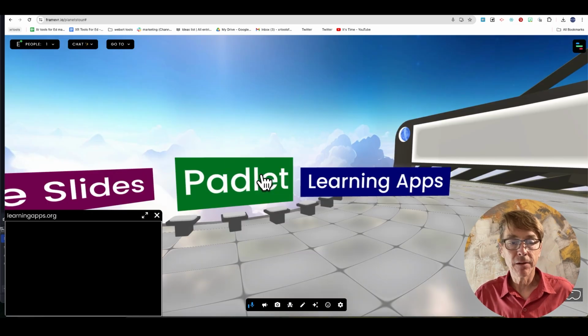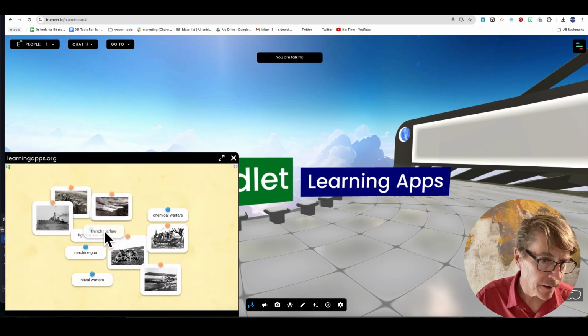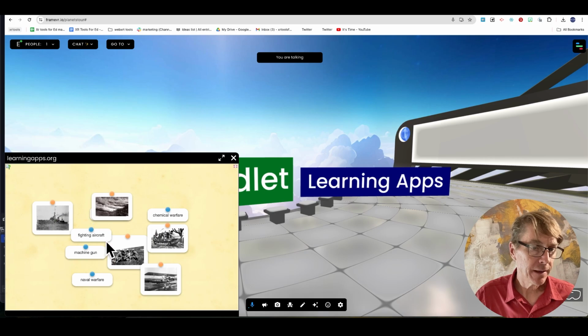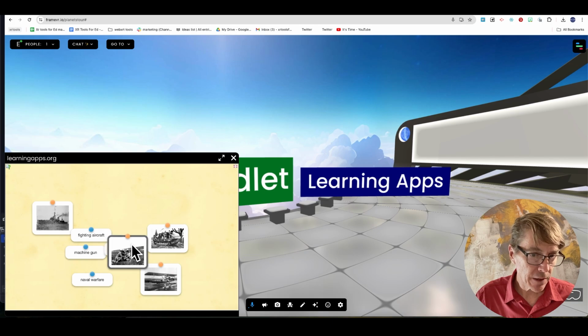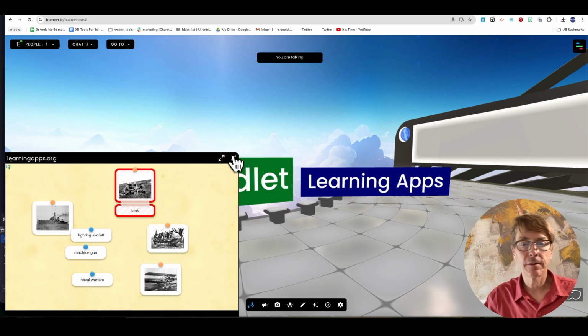Learning Apps, get the alert. So in this particular one, this one's interactive. So trench warfare, drag that on top of there, and it goes away. When you match things correctly, they go away. And if they do not, if I drag that onto tank, you get a wrong answer. Learning Apps is a great app, and it's free.